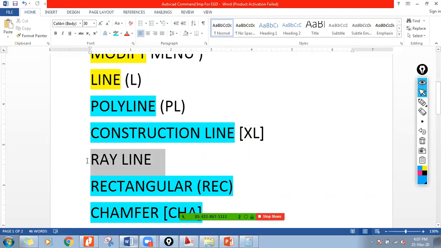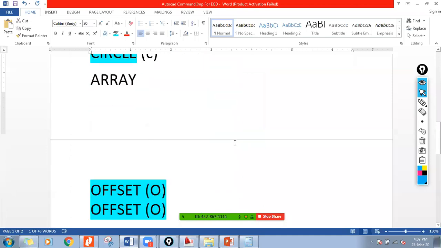There is no shortcut key for ray. There's a shortcut key for construction line, the projection line, which is XL.